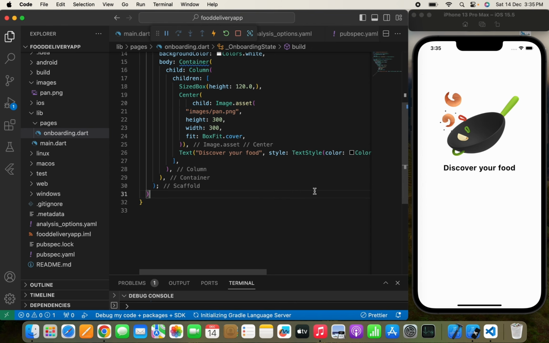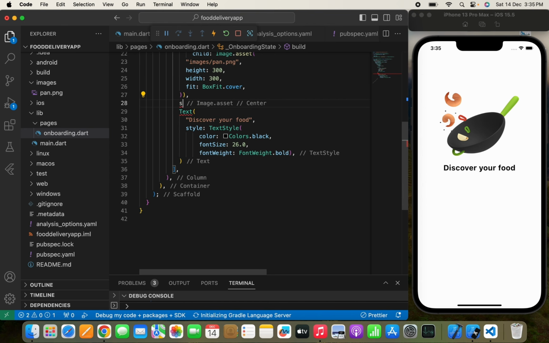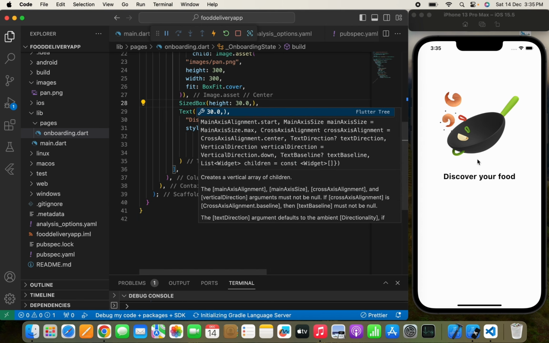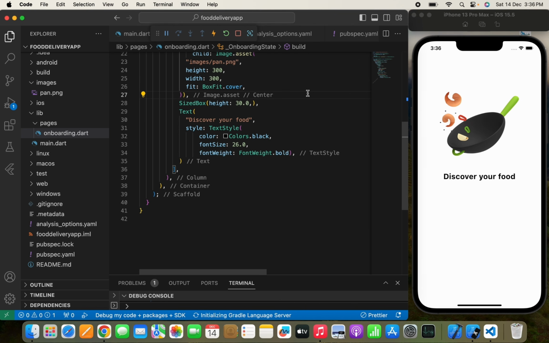Yeah, now we can provide the space. So we'll write a SizedBox. Let's keep the height at 30.0. Now here you can see the title of this app, which is Discover Your Food. Now here I can simply add a random text, which is a lorem ipsum text. But as I've told you, if you have any better idea, you can add some interesting thing over here to attract more users.